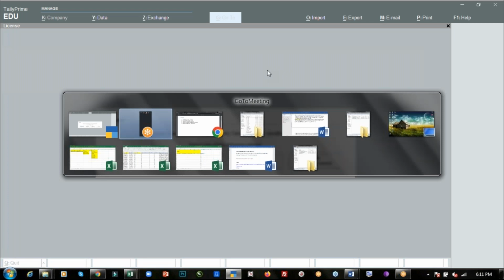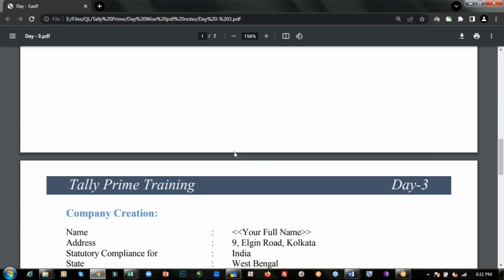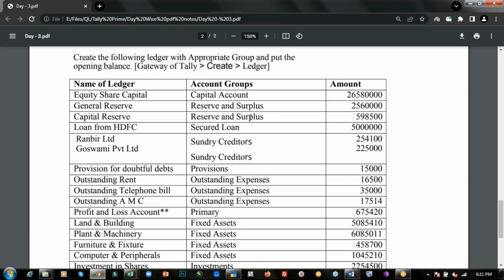All right. So in the last session, we discussed the ledger creation and the group creation part. Also, I had given you an assignment to do as homework. I hope you all have done that. If you have any kind of doubt or confusion from the last section's topic, then you can ask.